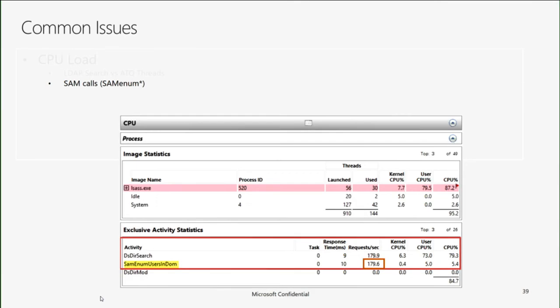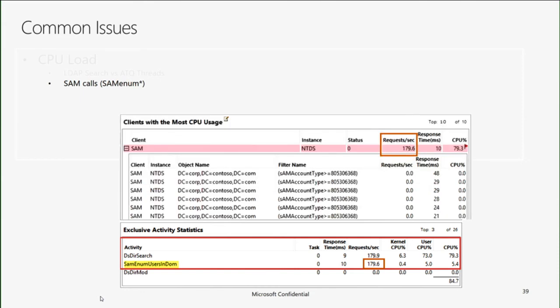The SAM call, SAM enum users, that's in the SAM section. Under processes, you see 179 seconds per second. All I did was dig in here, and it shows me what it was doing. LSASS was pegged. I clicked on that, and it showed me everything LSASS was doing, and it was doing this call.